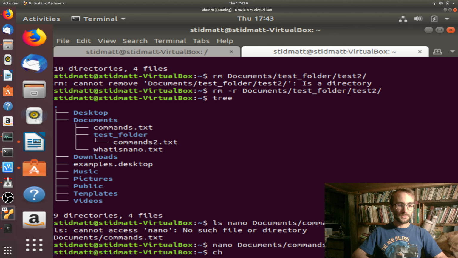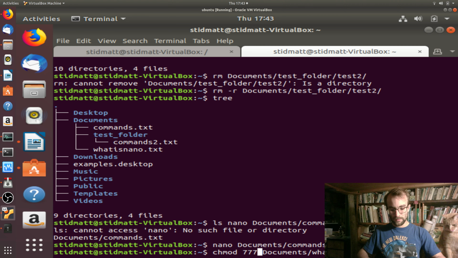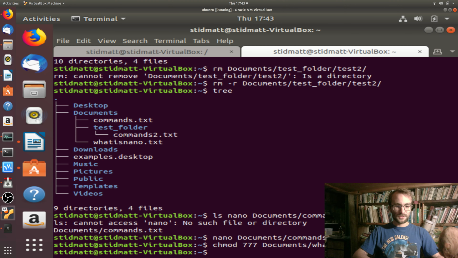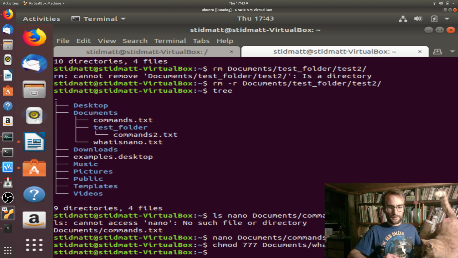So what else? Let's say we want to change the permissions of a folder. What is Nano? 777. So what that does is it says we want everyone to be able to read and write what is Nano.